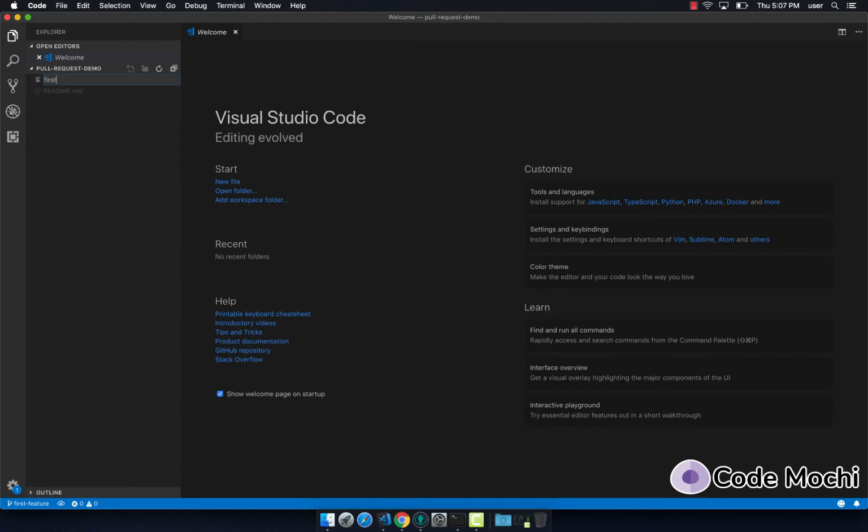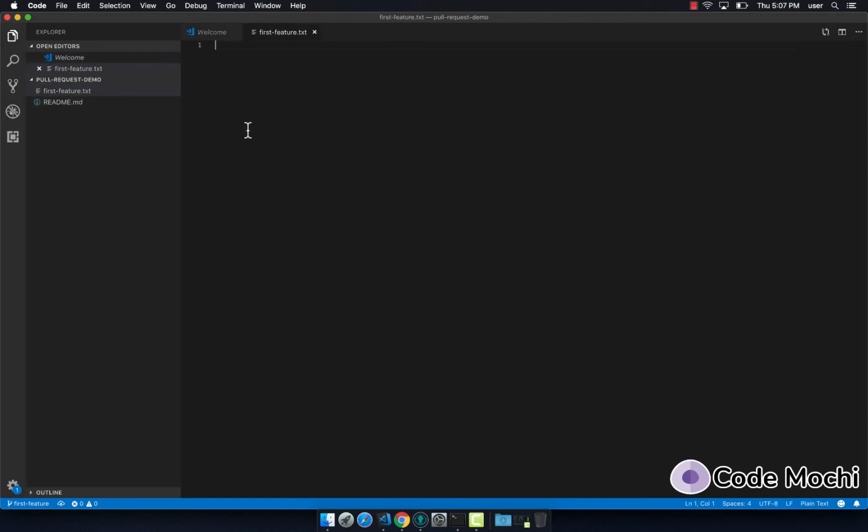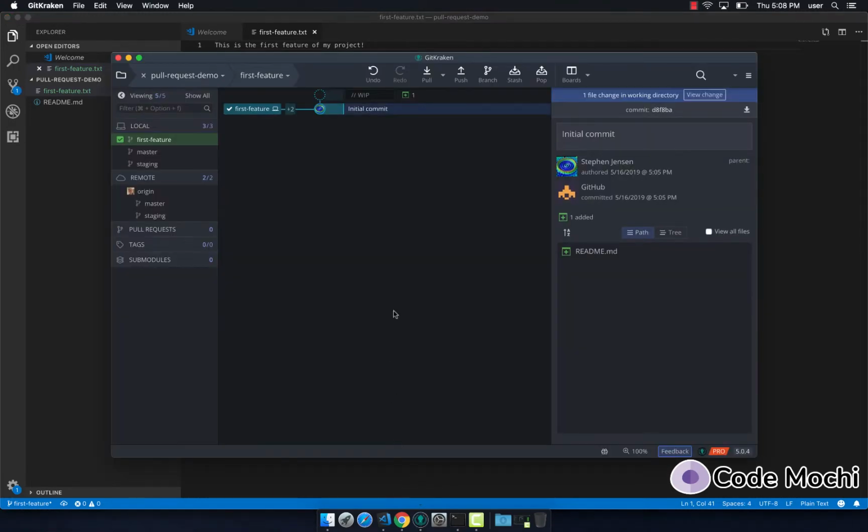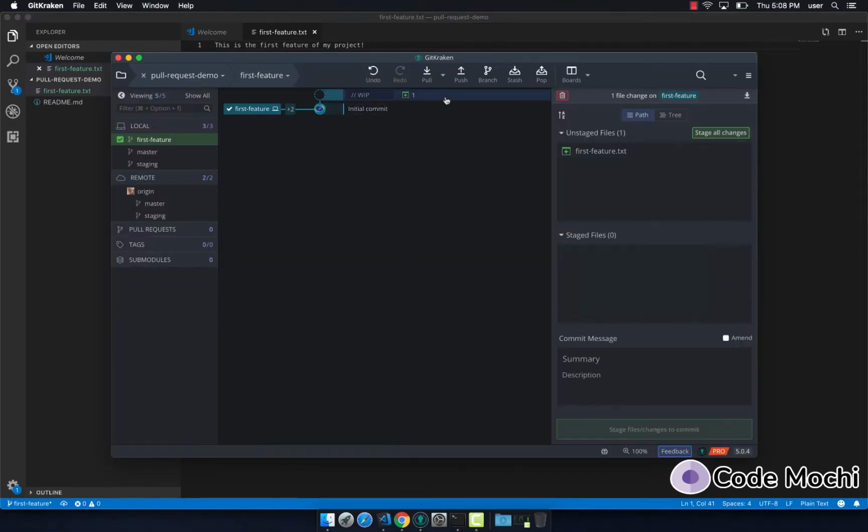And so in this case, I'm just going to make a simple file called firstfeature.txt. And I'm just going to put some text in it. So now I can save this. And I can go back to Git Kraken. I can see that it's detected the changes that I've made. So I can stage all of these changes, and I could put a commit message. So now I've committed this change locally.